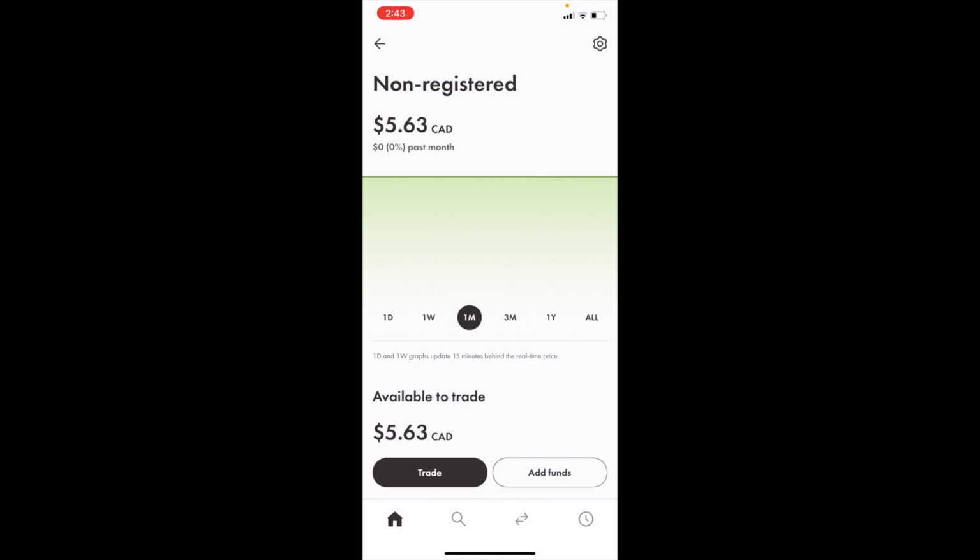So in this Wealthsimple tutorial video, I'm going to be showing you guys how to buy Microsoft call options in Canada, ticker symbol MSFT, here on Wealthsimple. So first thing you have to do is open up your Wealthsimple account. Then once you're on your Wealthsimple account, go into whatever account that you wish. So for me, it's going to be my non-registered account.